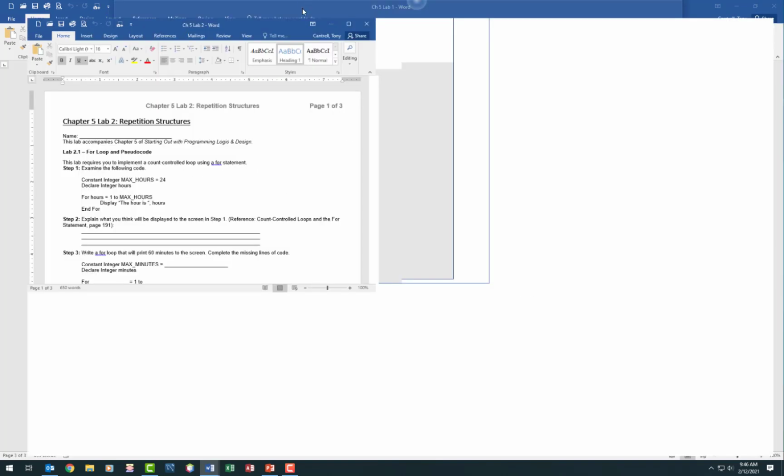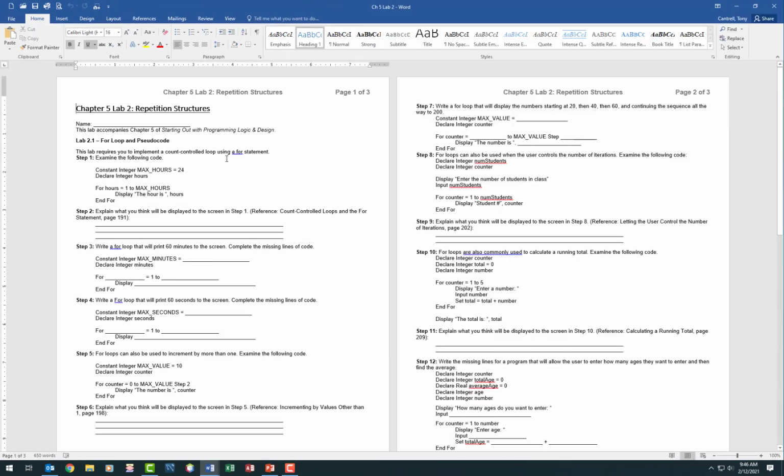Now let's go to Lab 2. It's kind of similar to Lab 1, except you're going to fill out different things. Right here it says explain what you think will be displayed on the screen 1. So you look at all this and you write what you think would be displayed. Now I'm going to help you on this one. It says constant integer max hours equals 24. Declare integer hours. For hours 1 to max hours.